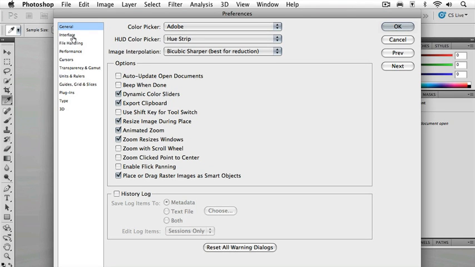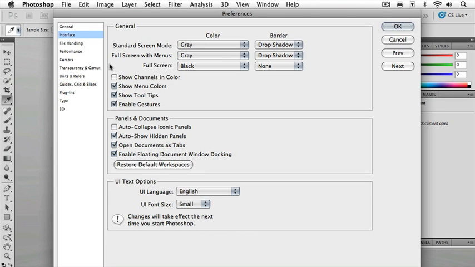Let's move on down to Interface and Show Menu Colors. For advanced Photoshop users, this is more of an annoyance than anything else, and you definitely don't want to have extraneous colors on your screen when you're doing color critical work, so let's turn that off. Show Tooltips is generally a very good thing to have. For this training, though, I'm going to be your walking, talking tooltip guide, so let's turn those off here.